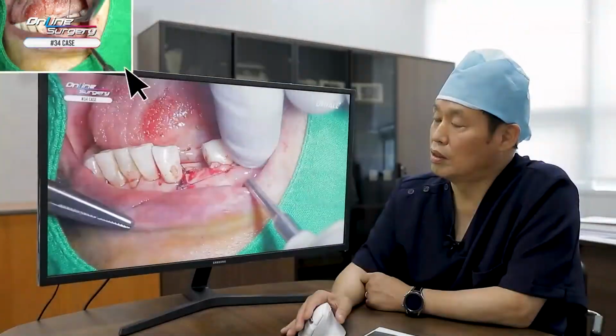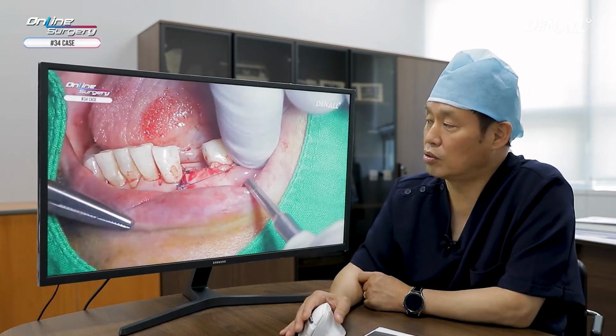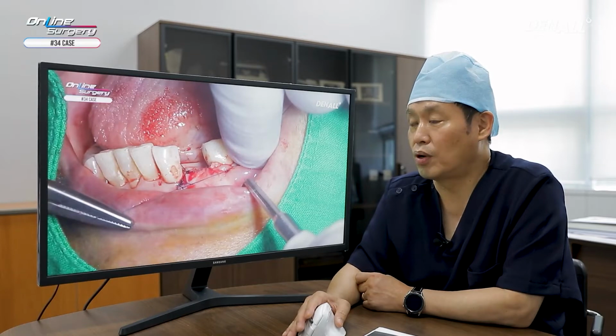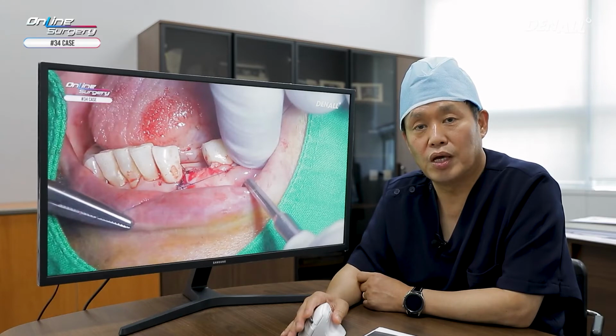As shown, OssBuilder is used to do GBR on the dehiscence defect, and on top of it, OssGuide collagen membrane is used. After that, suture is done. Implant placement at the same time as GBR using OssBuilder was done. Personally, in this case, I like to do a layer graft using allograft and xenograft. Thank you for watching.